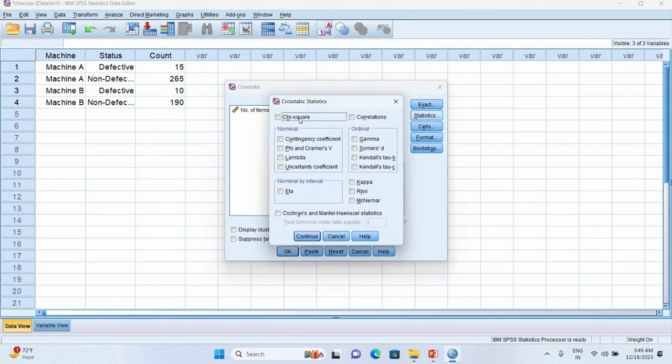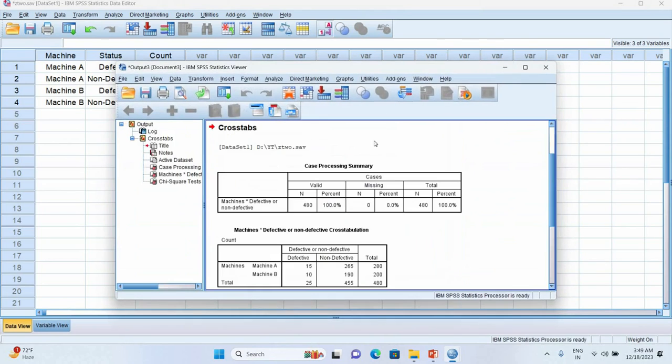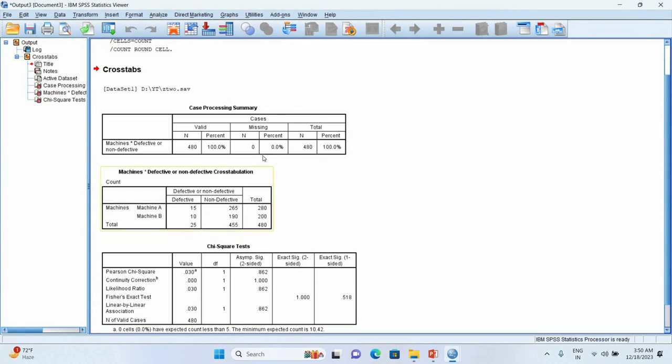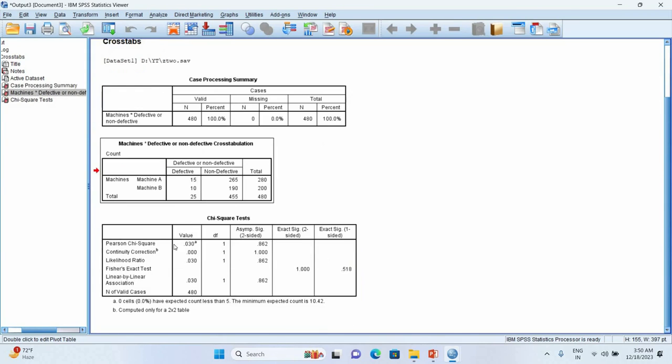Now we go to statistics. We click on chi-square as I need the chi-square value. There are many other tests. We click on continue. We click OK. Now we see that in the output window, three different tables appeared. In the first table, it is nothing but the valid, missing, total. Second table, it is showing the frequency and all. Third table is our main table.